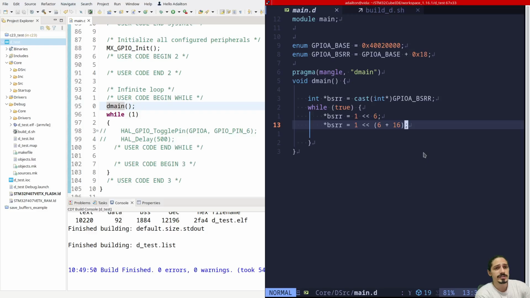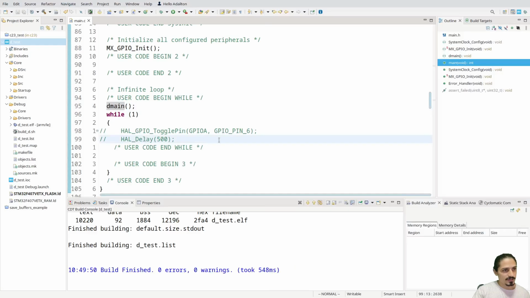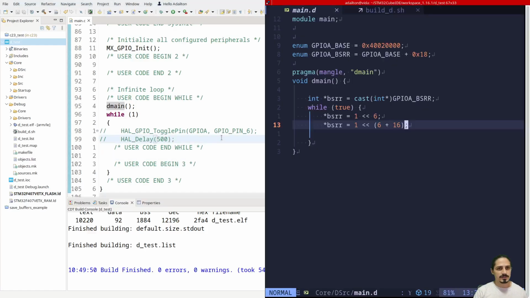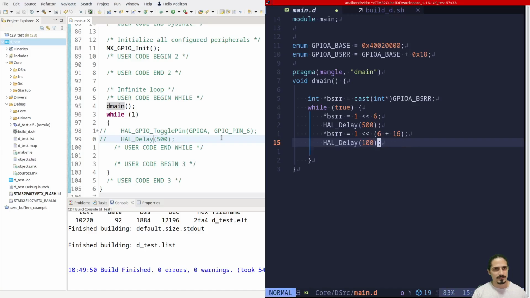But how do we do the delay? How can we make a delay function? We could create a counter, but we already have a delay function. We have HAL delay, and it doesn't use anything from the structure or anything, so maybe we can use that. Let's try to do that. So let's call it here HAL delay 500 and also HAL delay 100 so that we can see the difference.